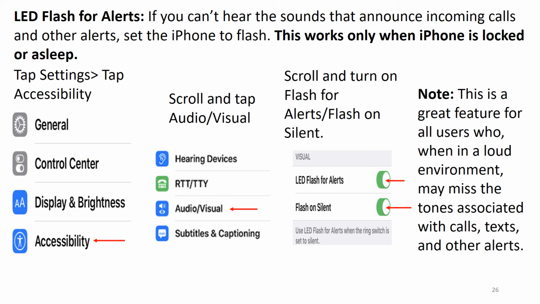LED flash for alerts. If you can't hear the sounds that announce incoming calls and other alerts, set the iPhone to flash. This works only when the iPhone is locked or asleep. Tap Settings, tap Accessibility. Scroll and tap Audio Visual. Scroll and turn on Flash for Alerts, Flash on Silent. Note, this is a great feature for all users who, when in a loud environment, may miss the tones associated with calls, texts, or other alerts.